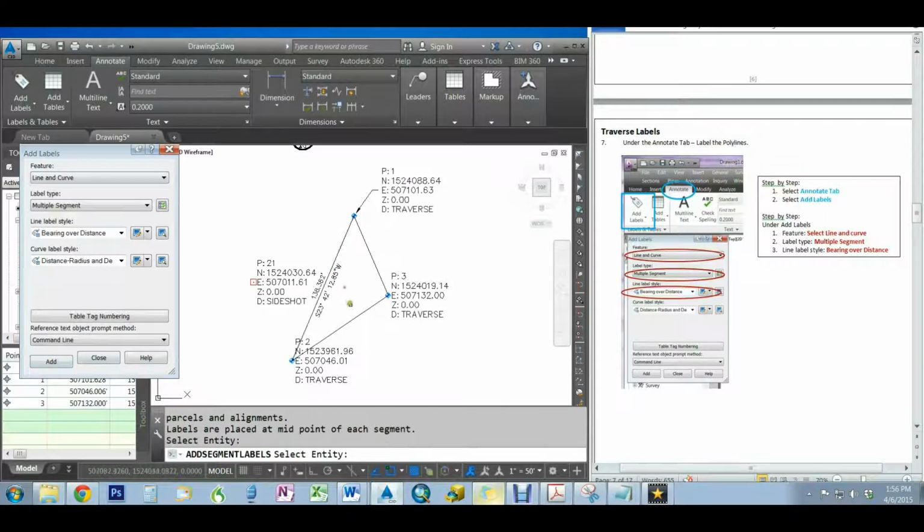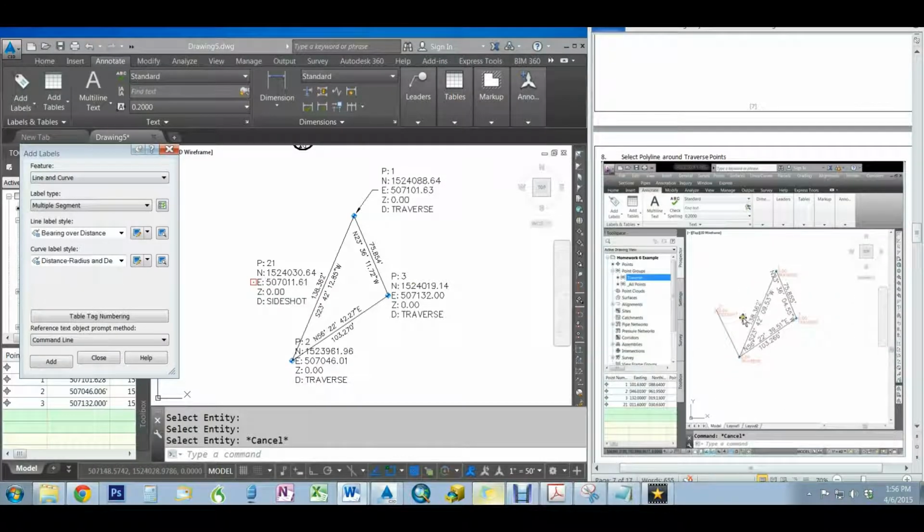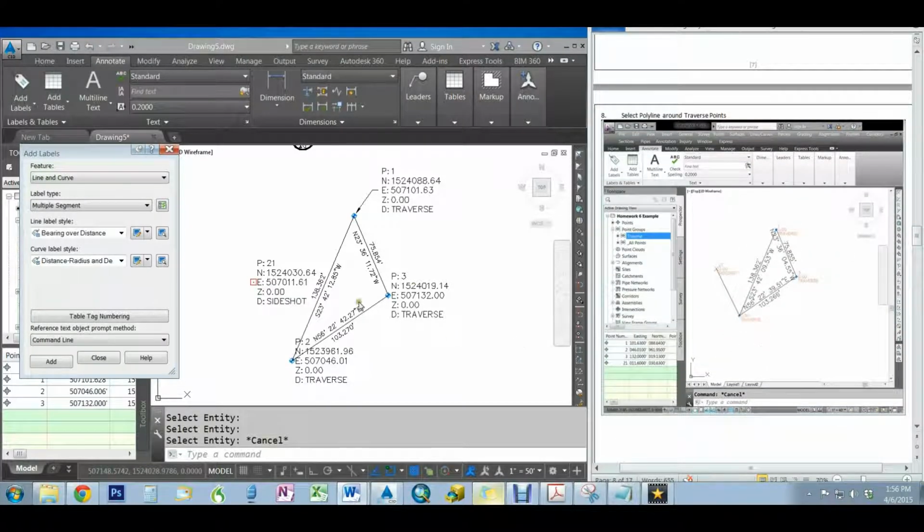You're going to click on each one of these lines, all right? And then escape to get out of the command, and it'll look like this. So now we have our bearings associated with these lines. Notice that the bearing is following the path that we traveled from point 1 to point 2. So from point 1 to point 2, we're in the southwest quadrant. From point 2 to point 3, we're in the northeast quadrant. And from 3 back to 1, we're in the northwest quadrant.